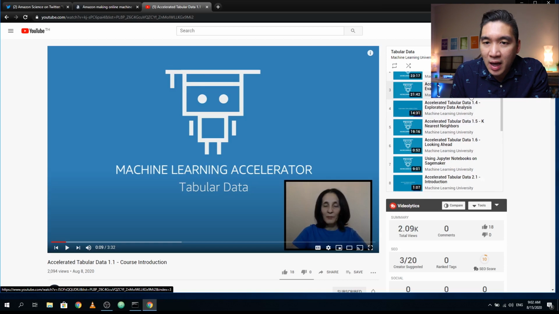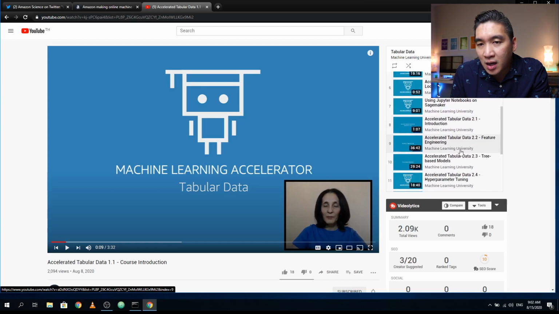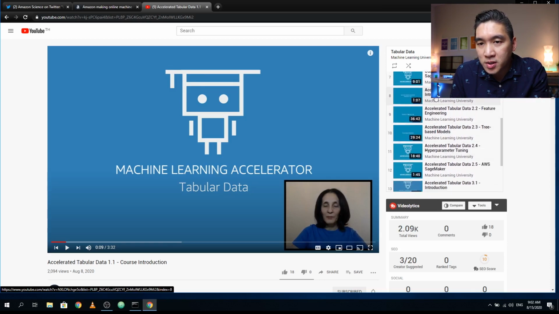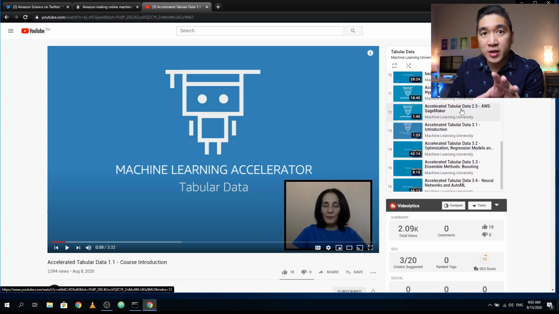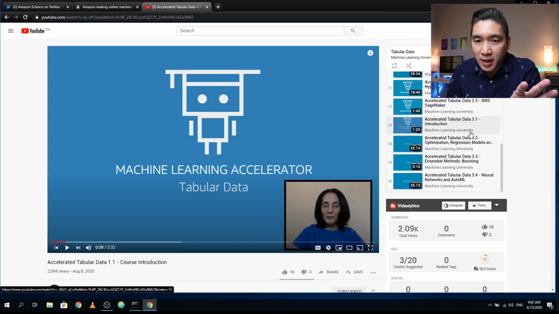Okay, so probably they have already included information on how to build the model in 1.2. And then they will talk about model evaluation. Okay, so in section 2.1, they have an introduction again, and then they're going to cover more advanced topics. Okay, so here we have feature engineering, and then we have tree-based models, and then we have hyperparameter tuning, and then a brief introduction about the Amazon Web Service SageMaker.